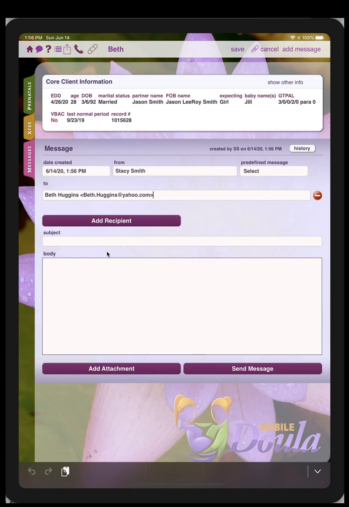So if you send a message to the client through this feature, it will send them an email to the email that they entered when they created their client record. And they can respond to that email, and the message will come back into their chart, and it will also be emailed to your email address. You can reply by email, or you can reply in the app. Either way, the reply will get recorded under their client record.